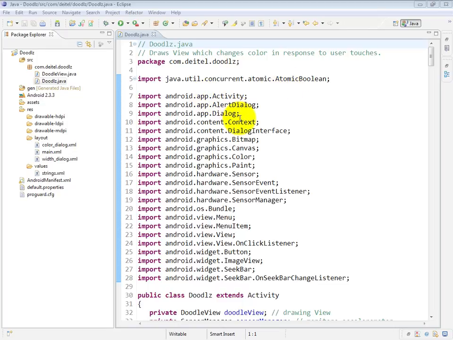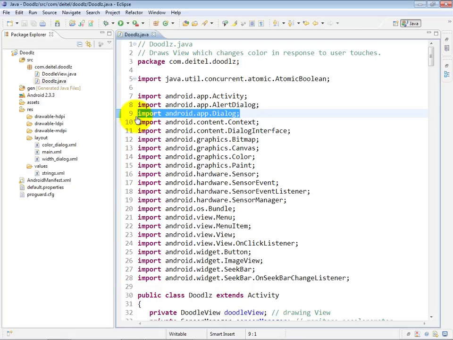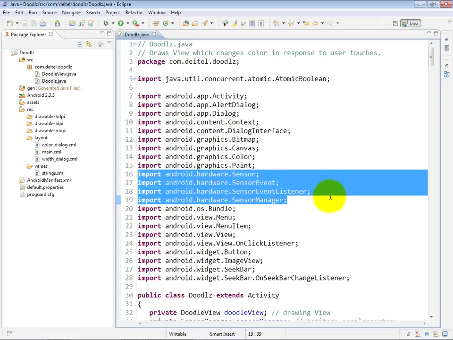Another new feature that we're using is the Dialog class, because we're creating some custom dialogs. We'll take a look at that class in this example. The other key new features are from the android.hardware package, where we're using Sensor, SensorEventListener, and SensorManager. The Sensor class has constants that represent the various types of sensors available on the device, such as the accelerometer, which is what we use to test for shaking in this example.